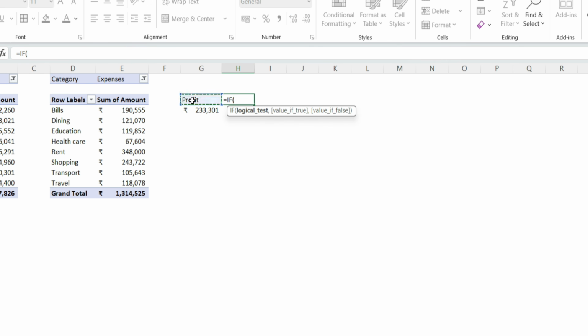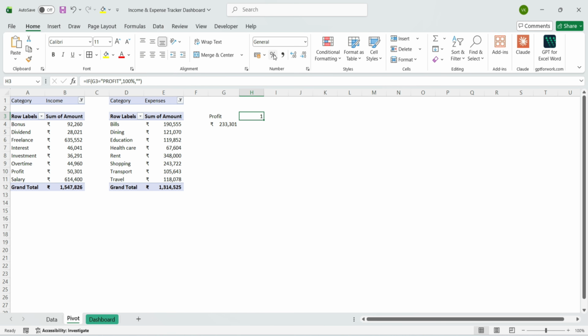Next step. Equals IF. Select profit cell equals profit. 100%, enter. Now switch it to percentage. And in the next cell, just type 50%.